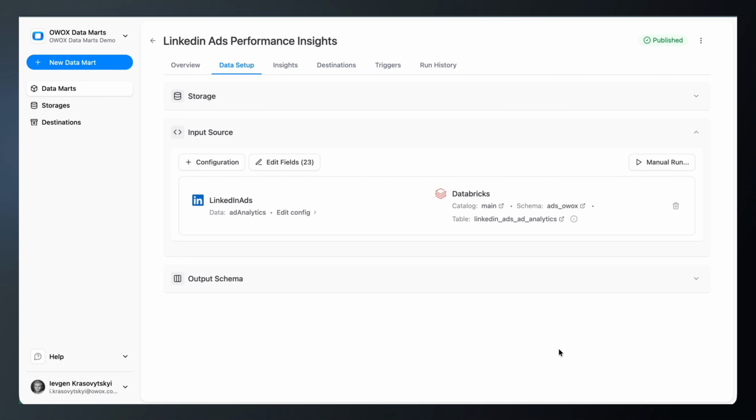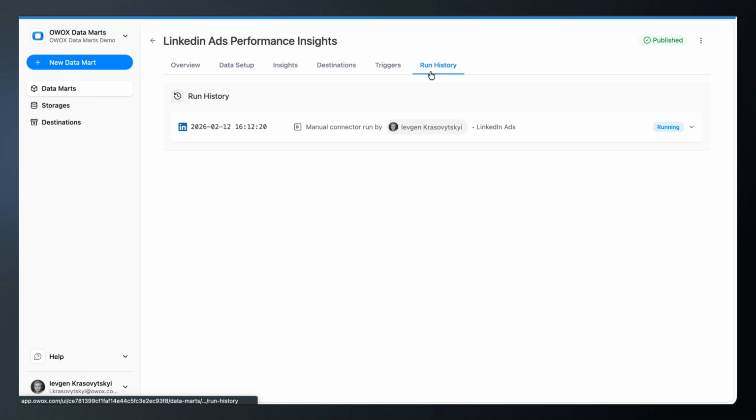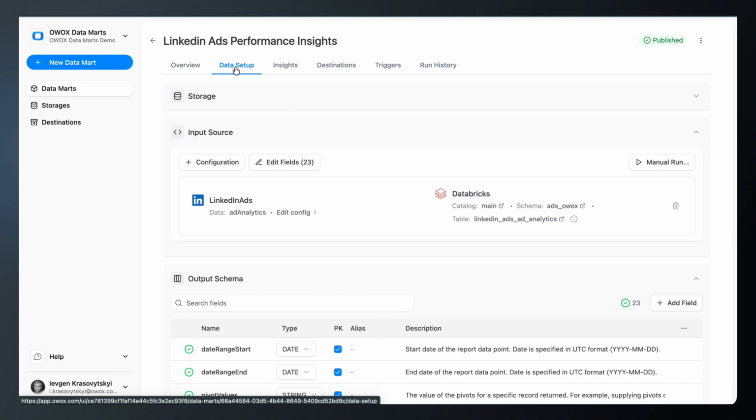It's done. You can see all of the details in the Run History tab. This data mart fetches the data from LinkedIn ads and writes it directly into Databricks on a schedule. From this point on, Databricks has a clean, structured, documented LinkedIn ads analytics report table. Not owned by a dashboard, not by a hidden tool, owned by the data team, by you.